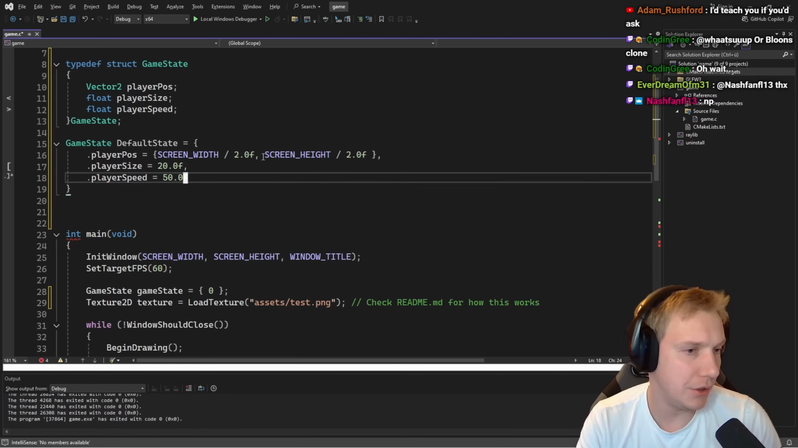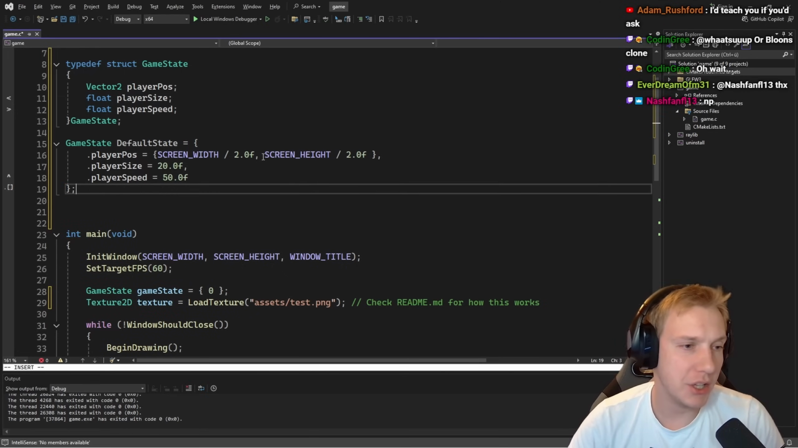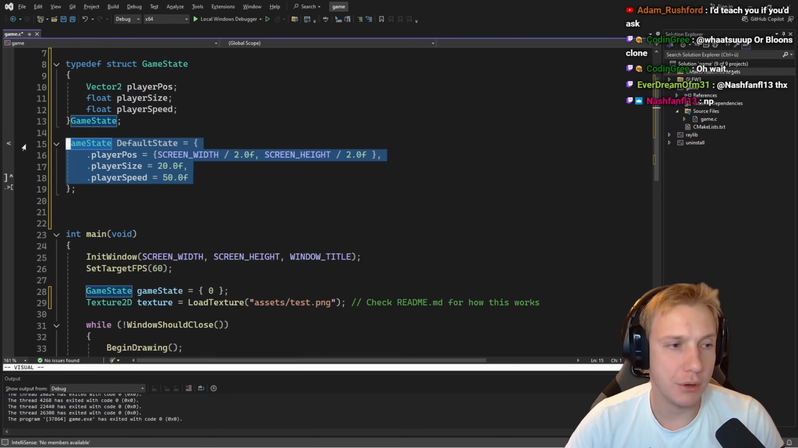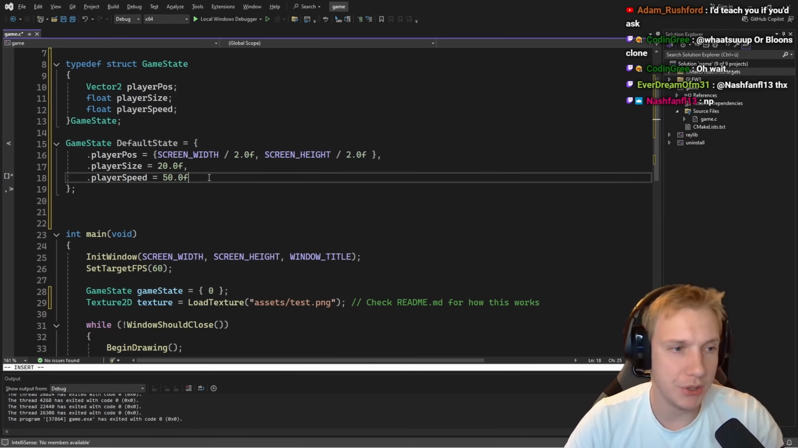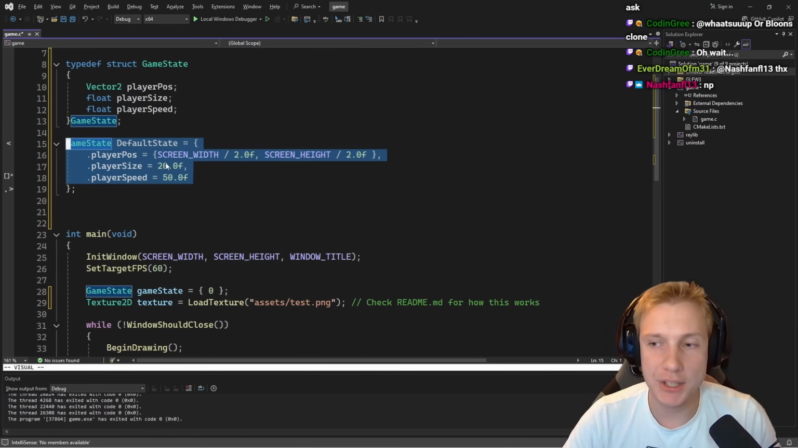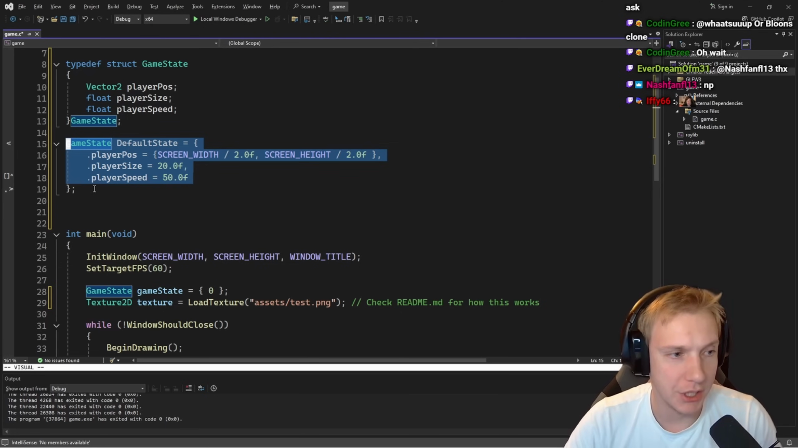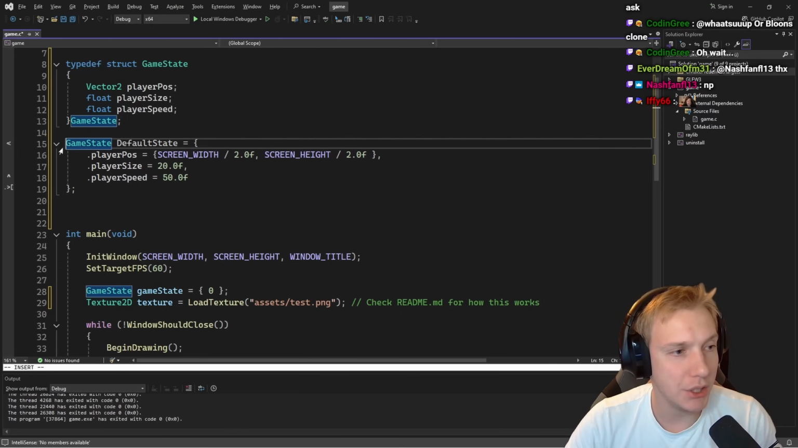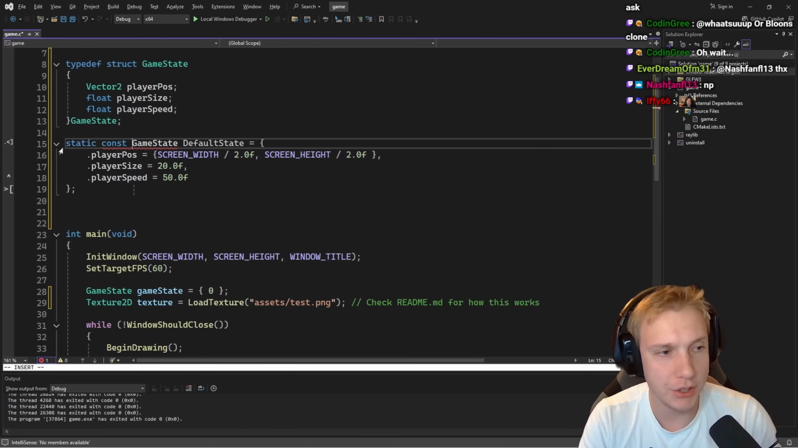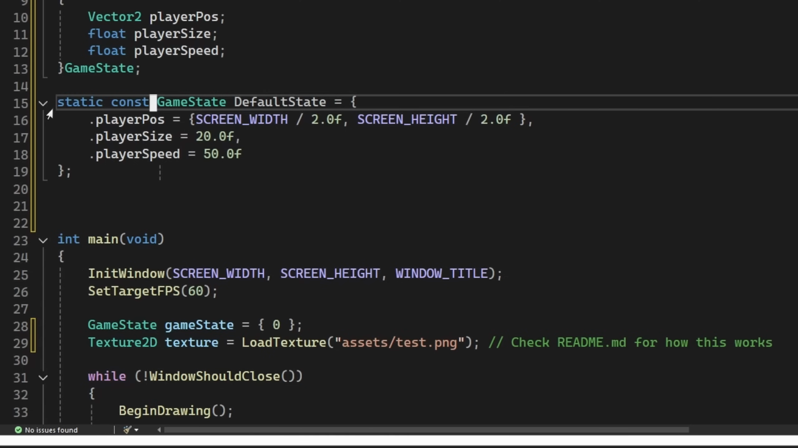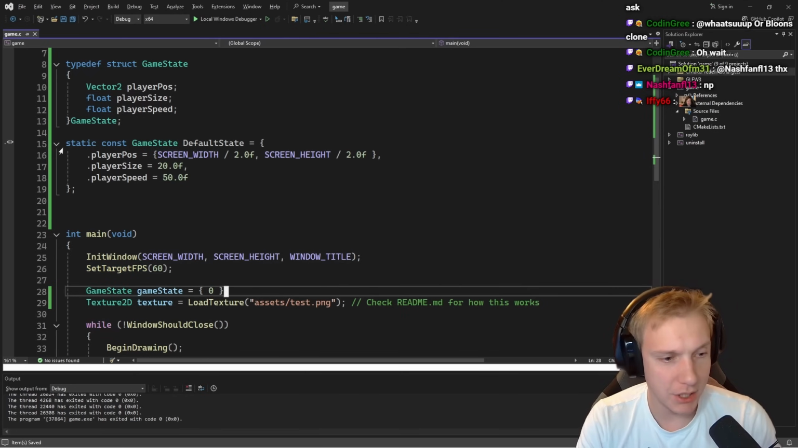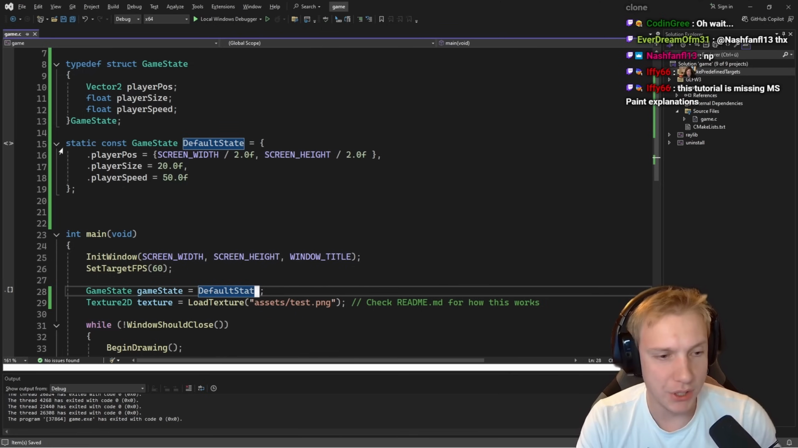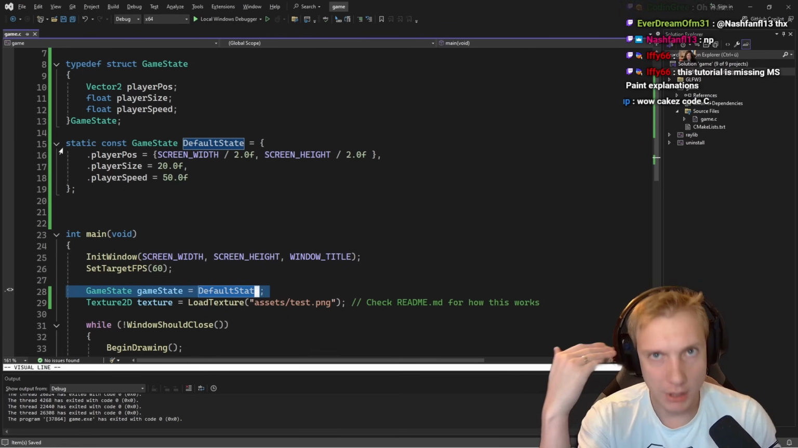Now these values are chosen arbitrarily. It's essentially making the player, later on, a bit faster than the enemies, and the player will get faster the more enemies we kill. That's essentially the idea. And so that default state needs to be static const, otherwise C is going to complain. Now that we have a static const default state, we can assign that to the game state. That's now our default initial state.